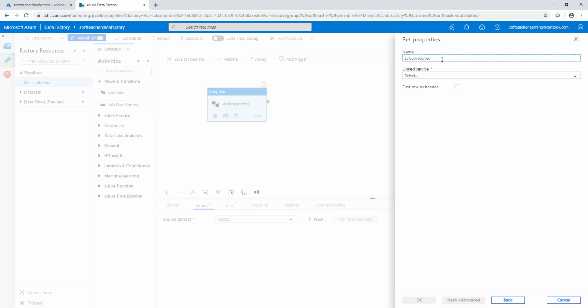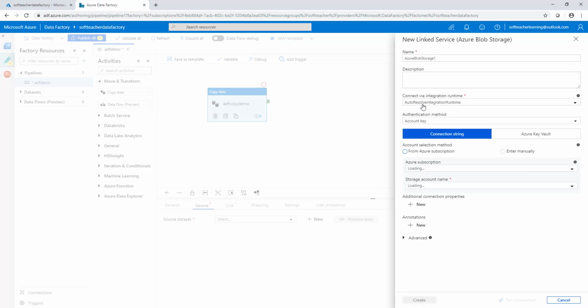So this file data will be copied to the SQL database. Click on linked service. Click on create new. So Azure Blob storage 1 by default it names. Select the subscription as free trial and storage account name soft teacher ADF storage. Just now we created the storage account. Click on create.